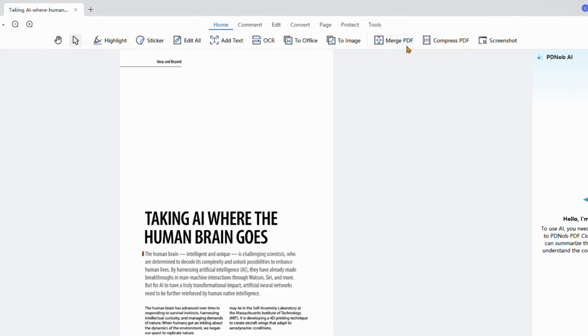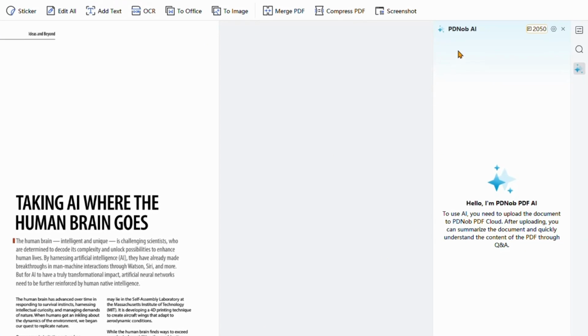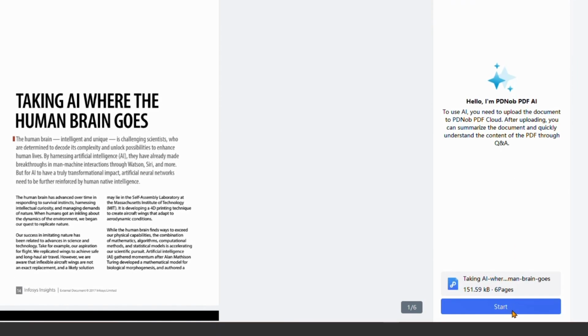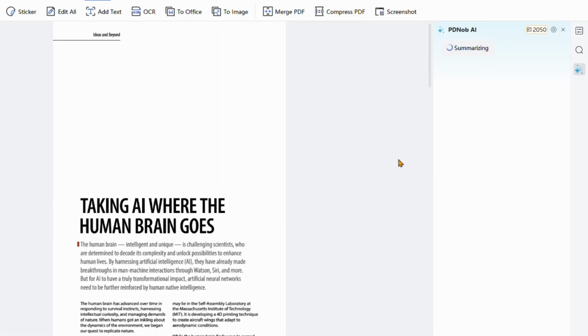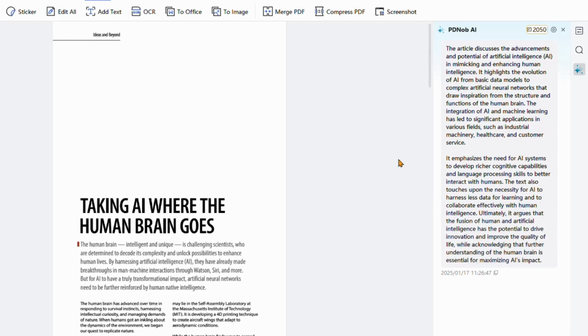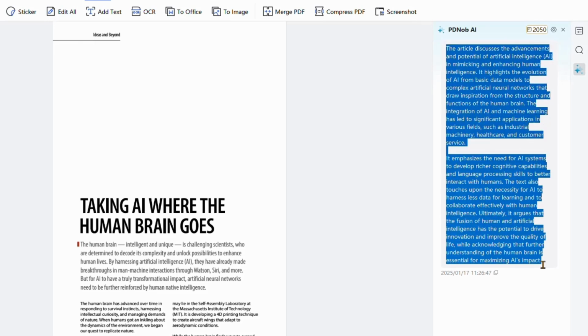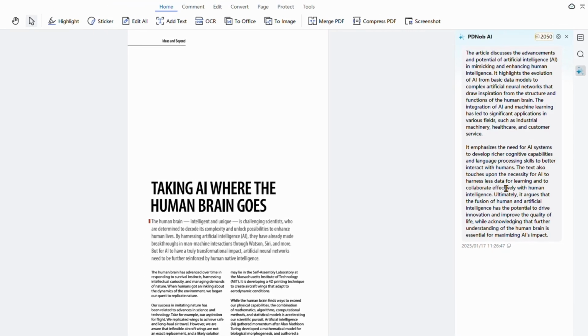While the software offers various tools and settings for working with your PDF, we'll focus on the PDNob AI chat interface, which opens on the right-hand side. Scroll to the bottom of the interface and click on Start. The AI will securely upload your document and begin summarizing it. Once complete, you can copy and paste the summary into an email, notepad, or any other application.